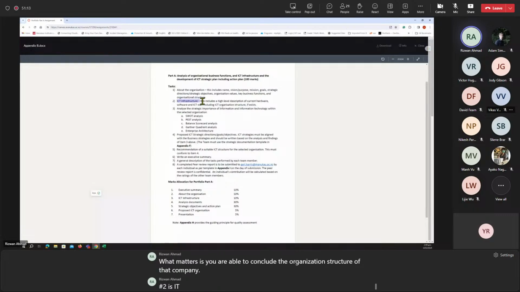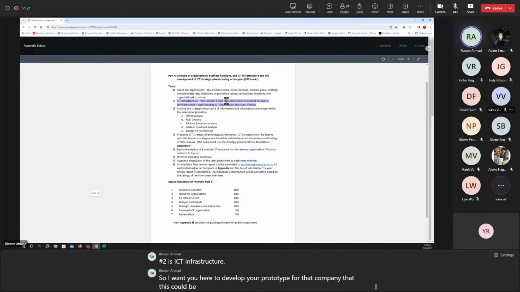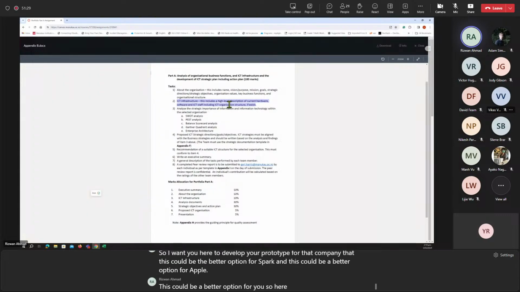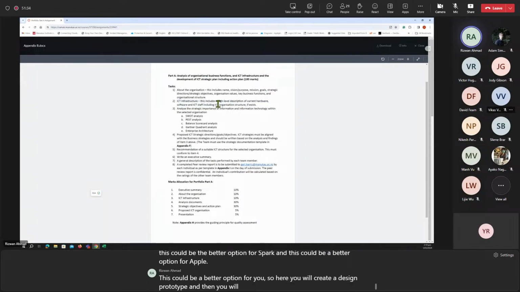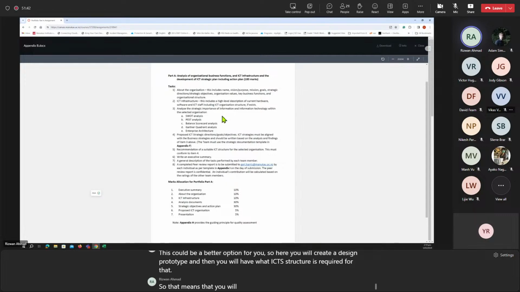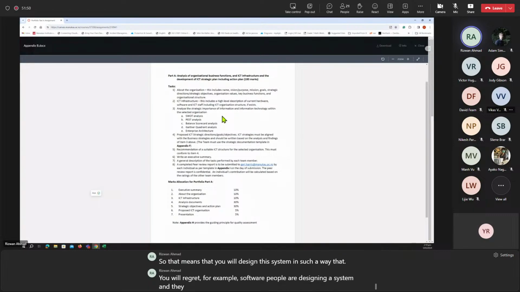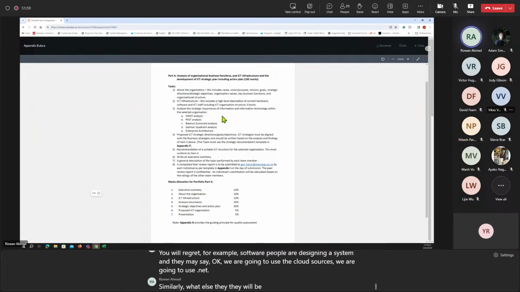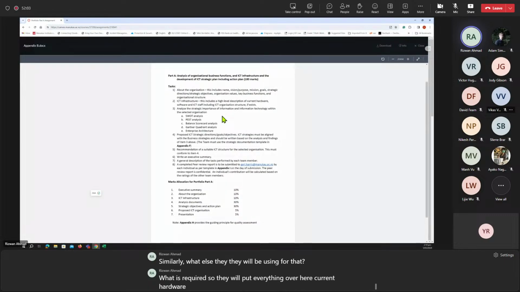Number two is ICT infrastructure. Now, I want you here to develop your prototype for that company, that this could be the better option for Spark, this could be a better option for Apple. So here you will create a design prototype, and then you will describe what ICT structure is required for that. That means you will design this system in such a way that you will require, for example, software people designing a system may say, okay, we are going to use cloud sources, we are going to use .NET. Similarly, what else they will be using, what is required. So they will put everything over here, current hardware. Hardware is always available, but you need to put things over here because you will be designing a new product for that company. Okay.